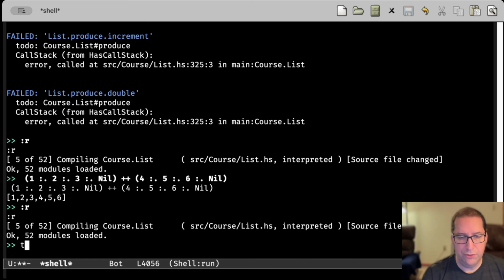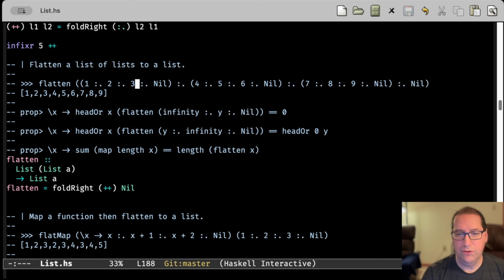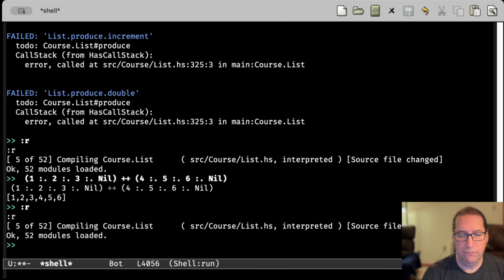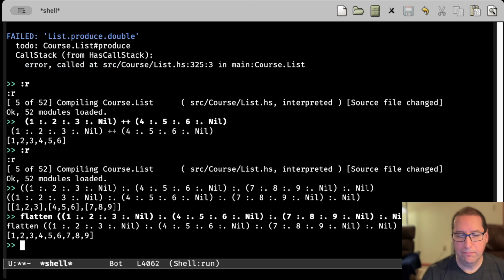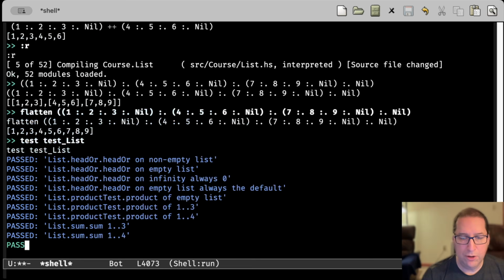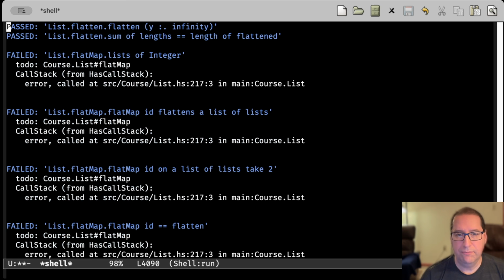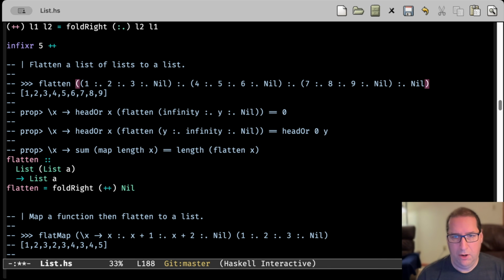You know what, let's do this test by hand, just because I think it's interesting to look at. In fact, what happens if we just evaluate that? Okay, so that's what it looks like in your more familiar list format. And we get the result that we expect. And we can run the tests just to make sure that the infinite case works as well. And there's our flatten. All right, what's next?